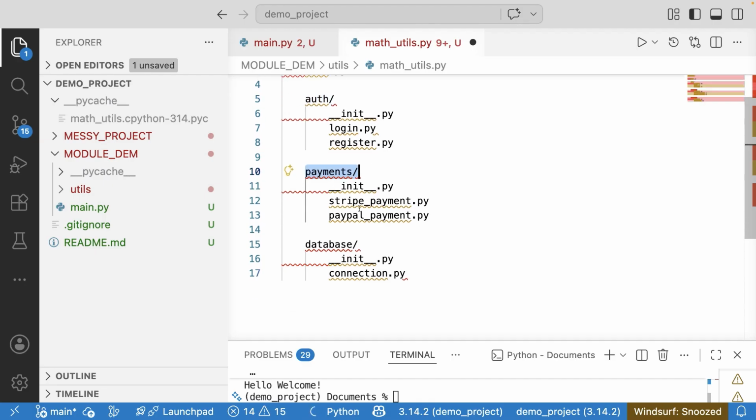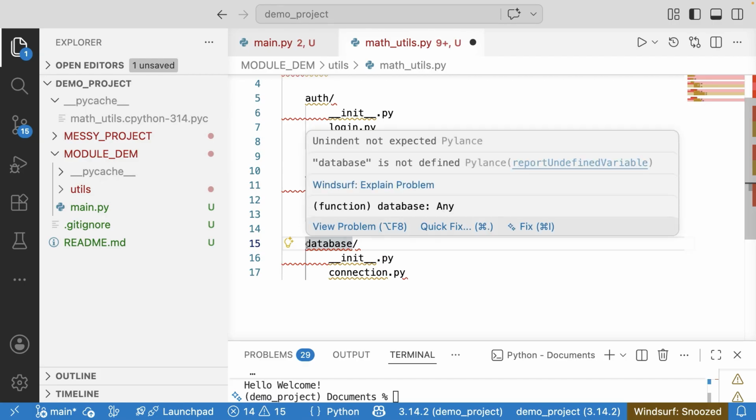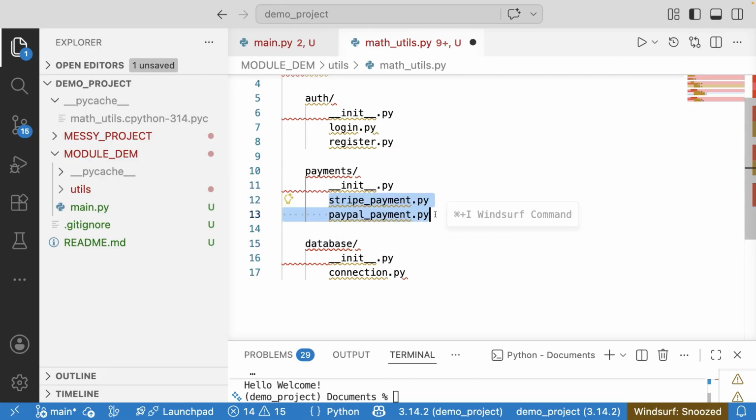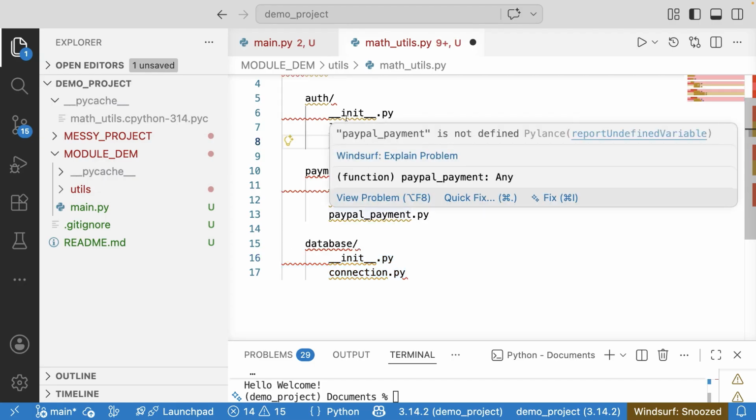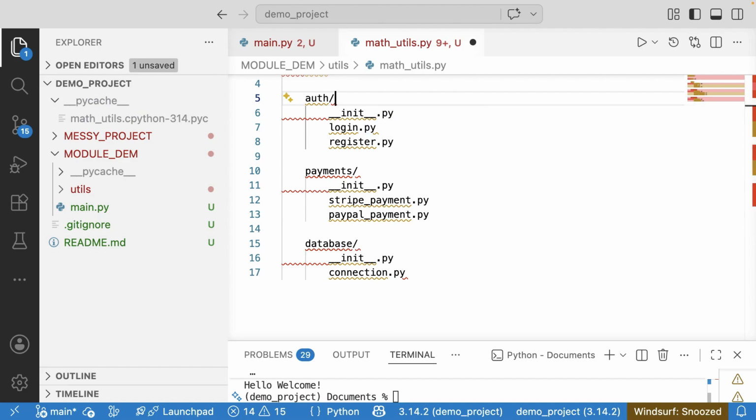So you can see the payments package, and you see all the packages have a file called __init__.py. So this tells Python that these are packages, and you put the relevant, appropriate modules here. So connection module inside the connection package, and all the payment related modules inside the payment package. Now this looks very organized. So all the database logic stays together, payment logic stays together, and in the same way the authentication logic stays together. So this is how large professional projects are organized.